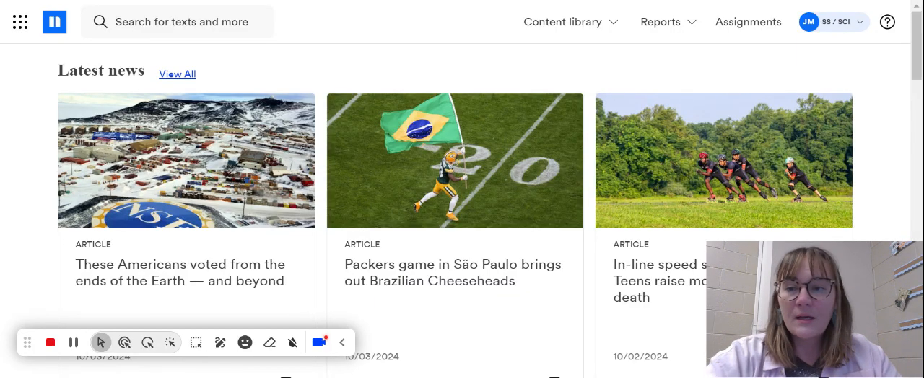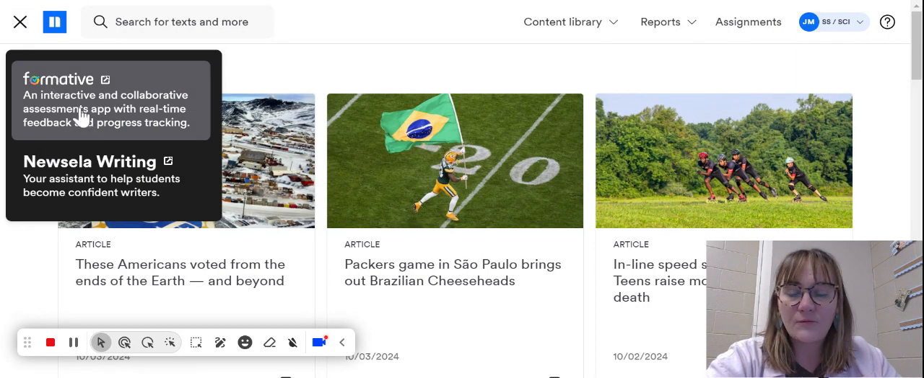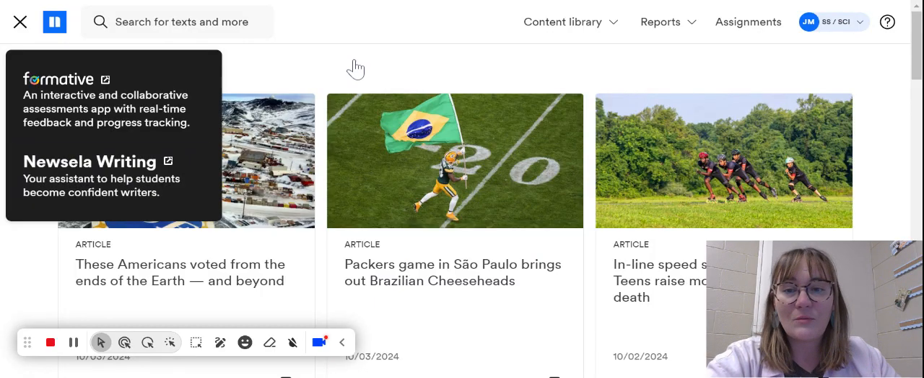Because Newsela is owned by the same company as Formative, your assignments will sync over, and I'm excited to show you a lot more about Newsela writing and its coming AI features as we move forward.